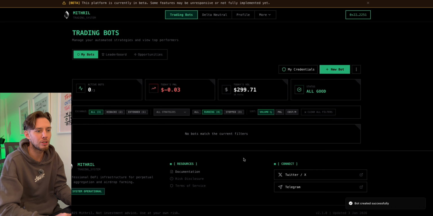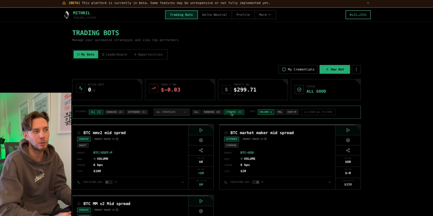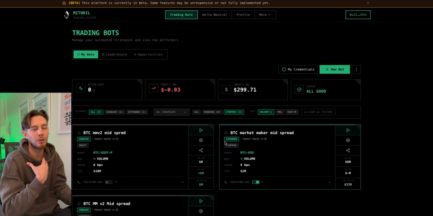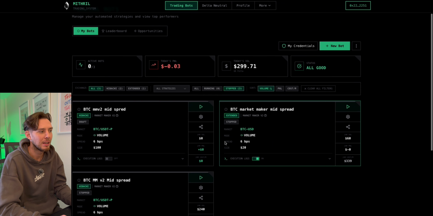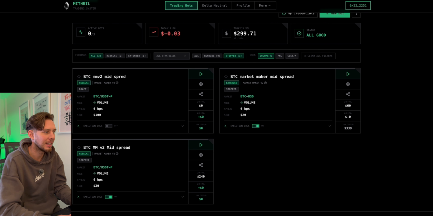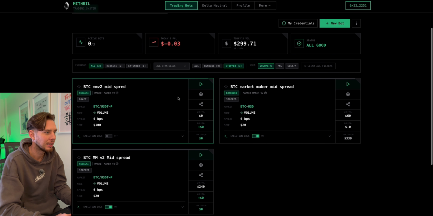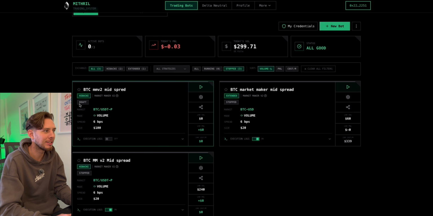So now when you launch the bot, it's important that you go to the stopped tab, because the bots don't launch. They're launched, but they're not activated. Right, so here we have the Hibachi MMV2 mid spread. I want to check. Sorry, we have 2 of them. So this is the drafted one. This is the one that we want to turn on.